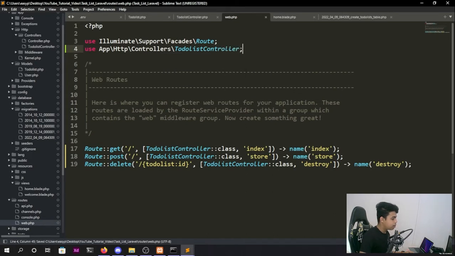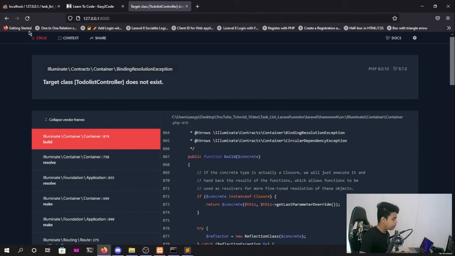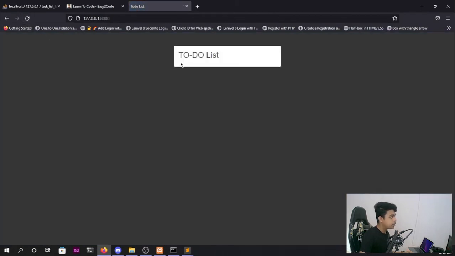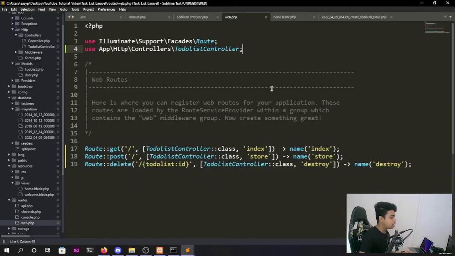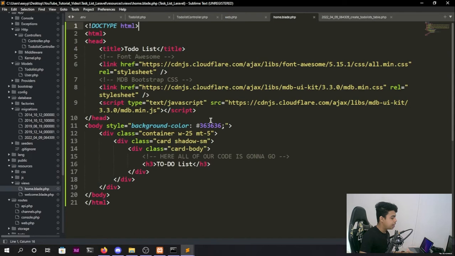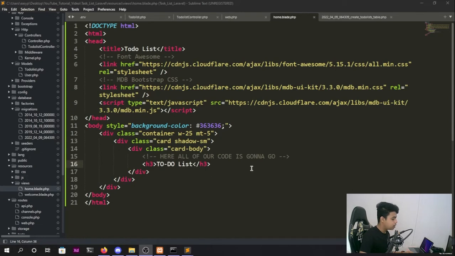Let me end it with a semicolon, let me save it, let me just come to my Firefox, let me refresh the page, and boom guys, as you can see the error has disappeared over here and it is displaying the Todo list heading that we have written in our h3 tag in our home.blade.php file. Great, so we are all set with it now.